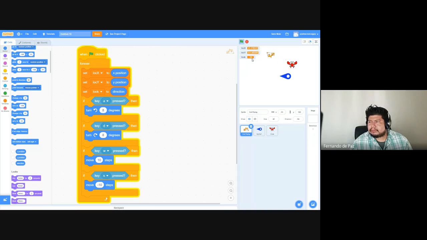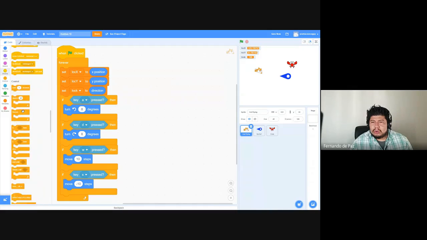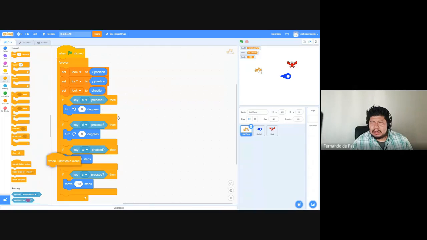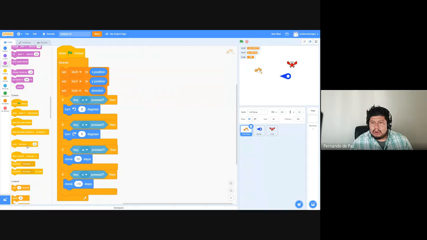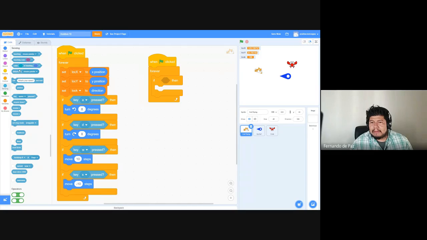Okay, the next thing is that now that we have this, we want to start creating our little energy balls, projectiles. So when I start the flag, I want to forever do something, and what I'm going to do is check if I am pressing the space button. When I press the space button, it should shoot.